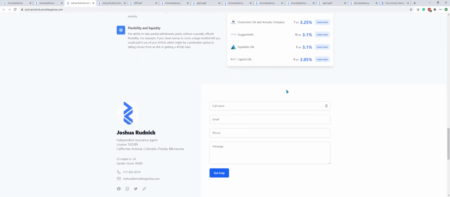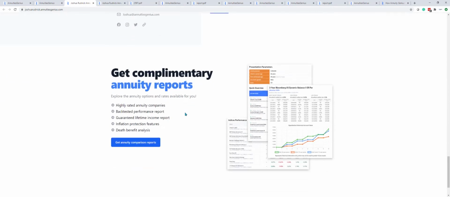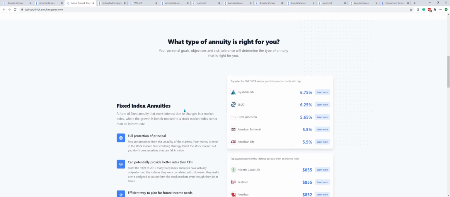All right, all of your information with your picture. All right, so that's your two websites, default and the Rate Advantage.